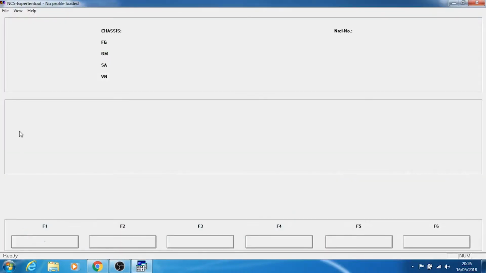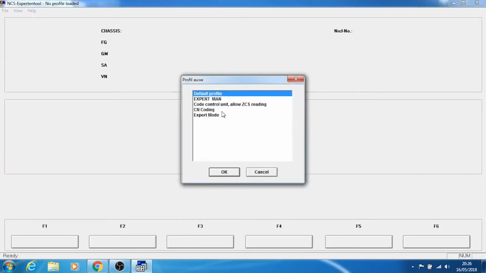Okay, so when you go into NCS Expert, you need to go File, Load Profile, and then I've got a few profiles on here. This will vary depending on which video you've also watched, but I know that this one here, Expert Man, is manipulation enabled. Expert mode does not have manipulation enabled. If you want to upload custom settings like I'm just about to do, you need to have manipulation enabled.